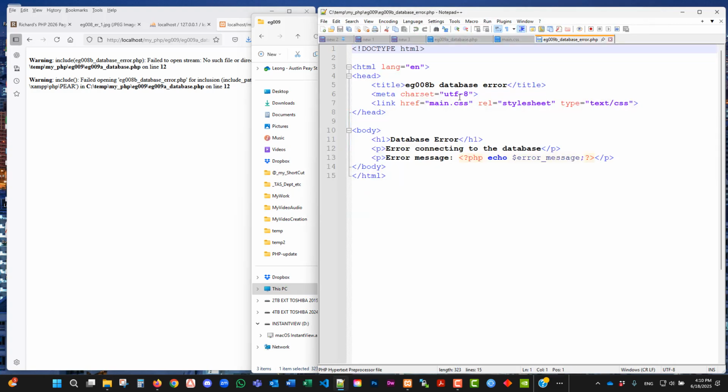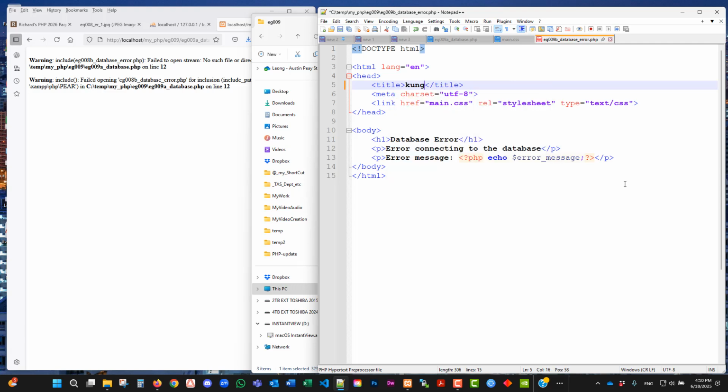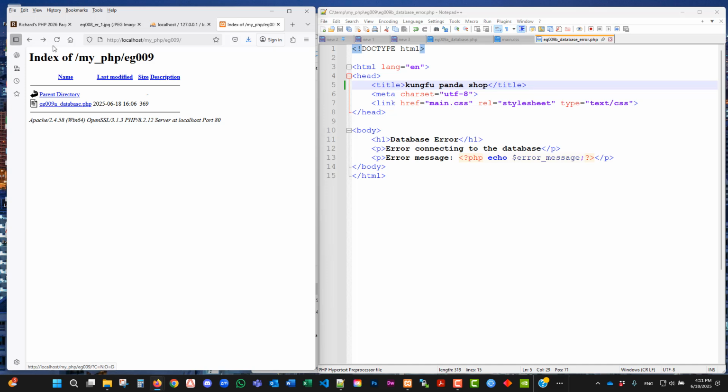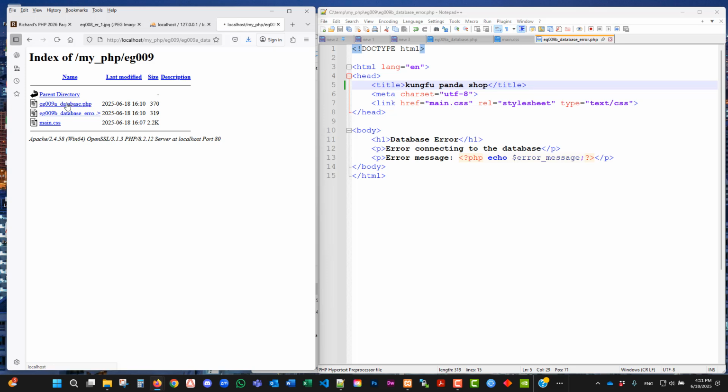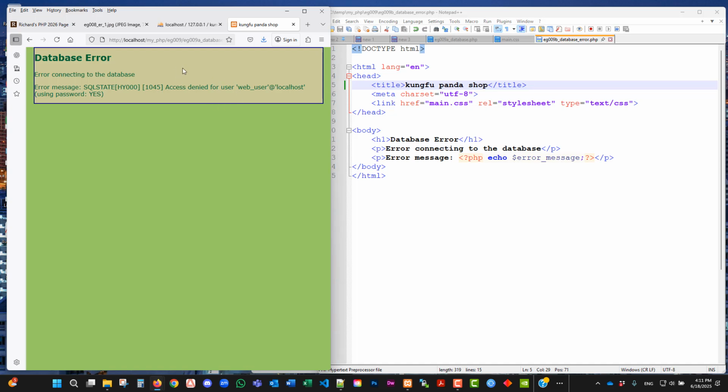Okay. So this is the file, and we want to change the title. This is not very professional, so we are just going to call it Kung Fu Panda shop, which is the shop we are going to build. And there is an error message. Control S to save. Let's see what happened. Go back, reload, and click on database. They will show the database error page.